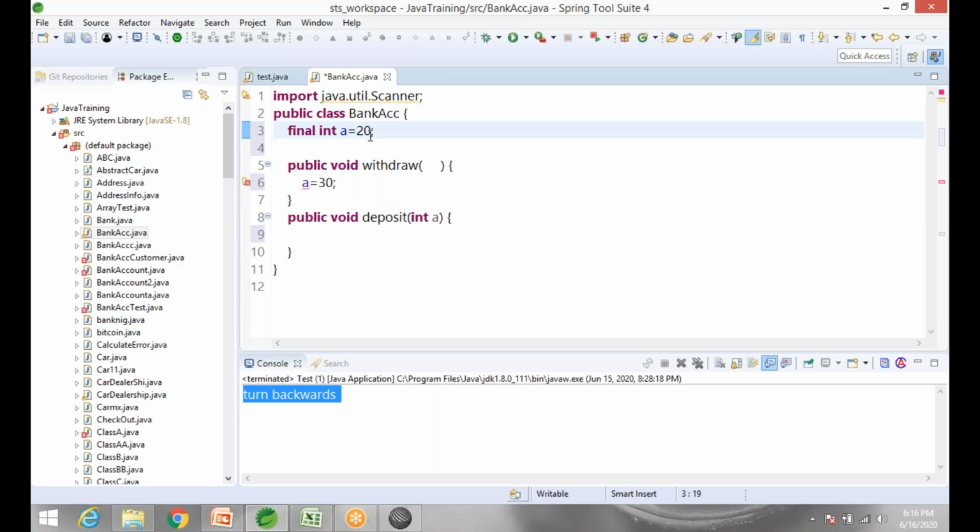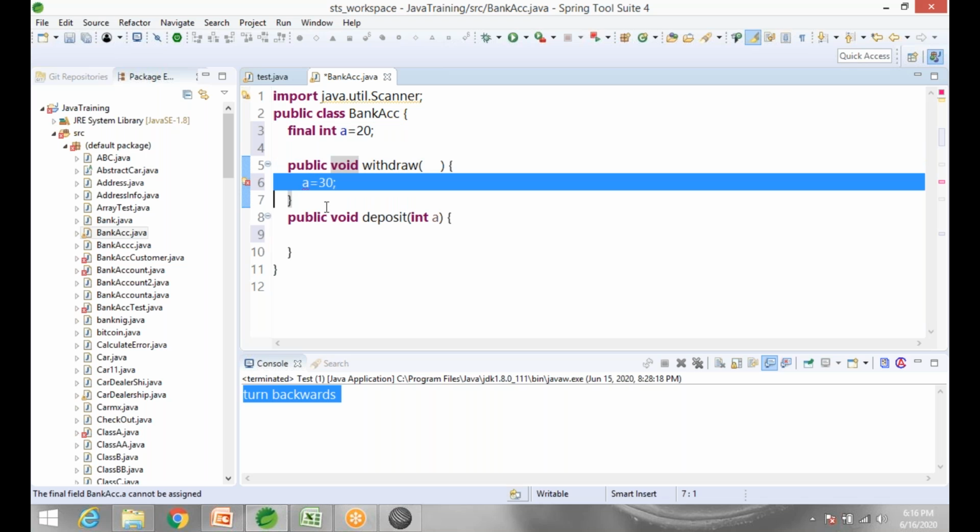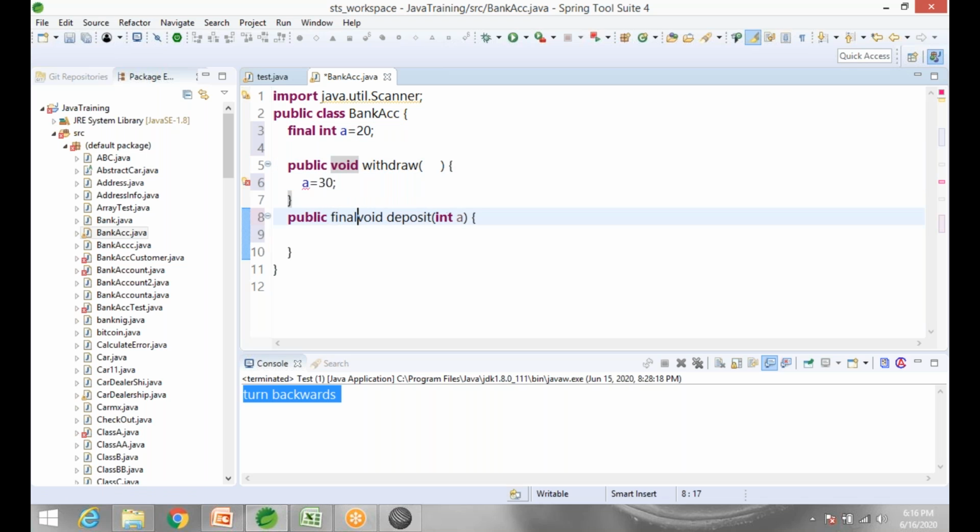Now you can also apply the final keyword to a method. You can also apply the keyword final to a class. So let's see what exactly final does.